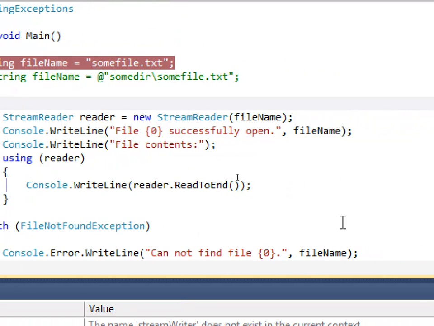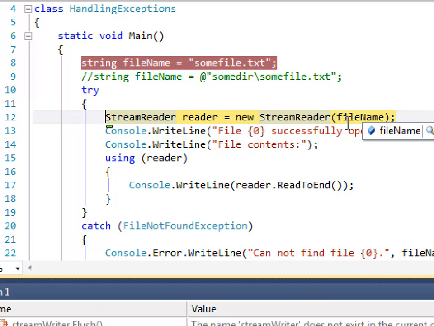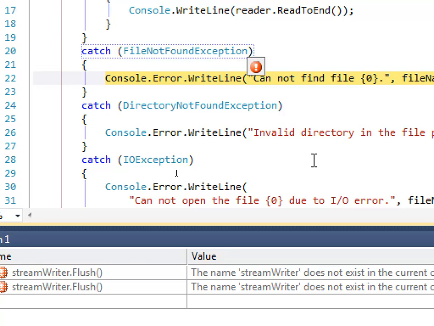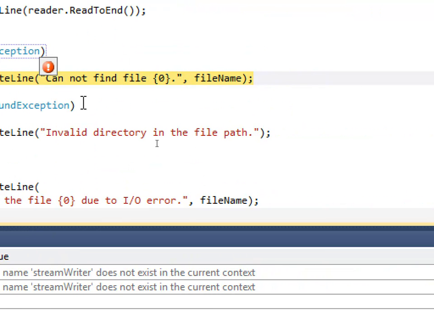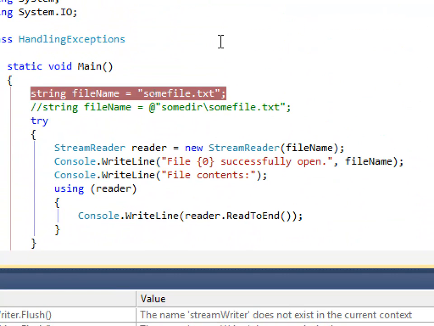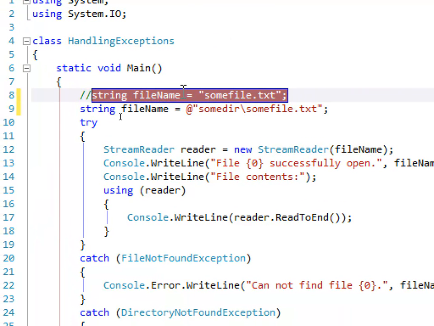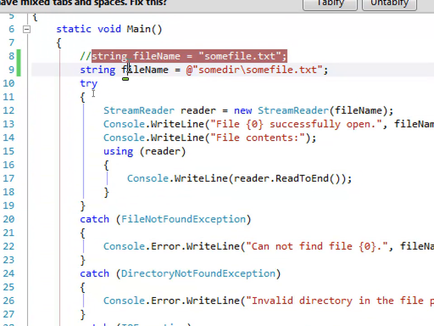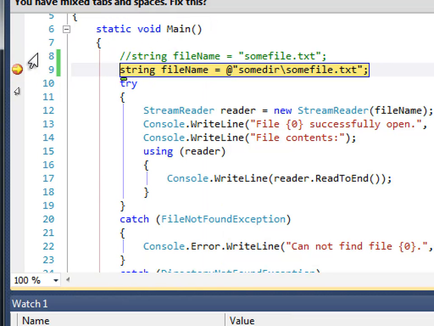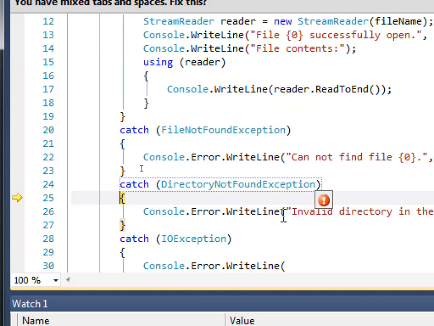So here we're going into a try-catch block, and we're trying to create a stream. And since the file is not there, we are going to end up in our catch block. Now, let's try to use a file in a non-existing folder. And again, we're going to the StreamReader, and now we're in the directory not found exception.